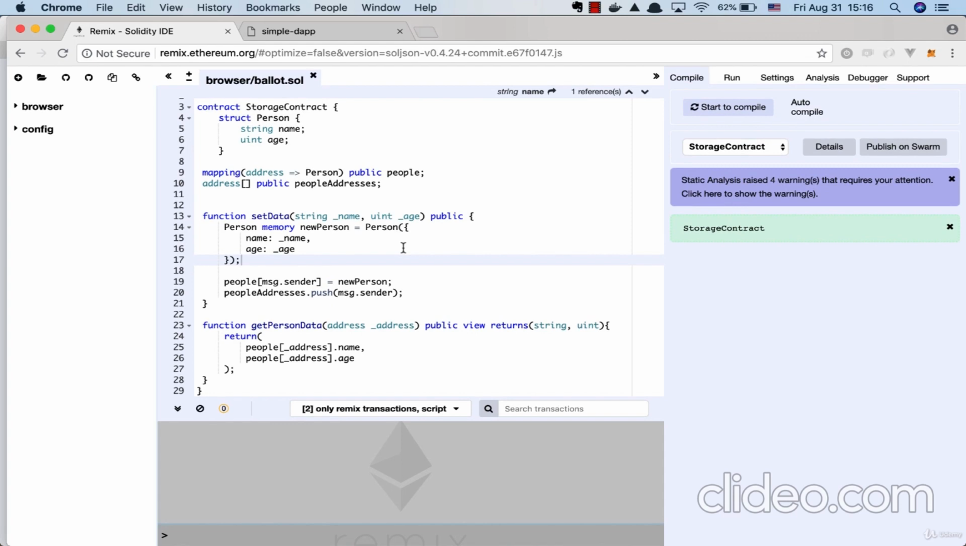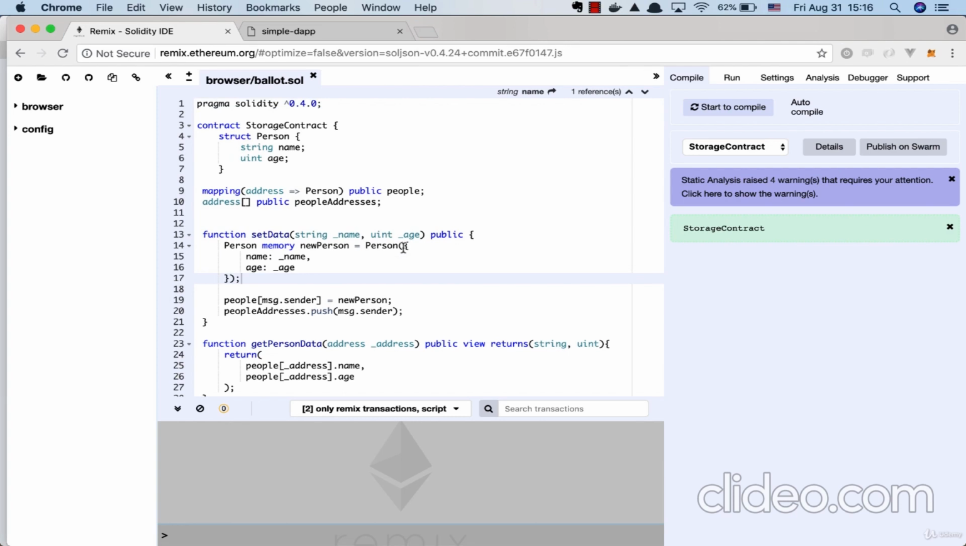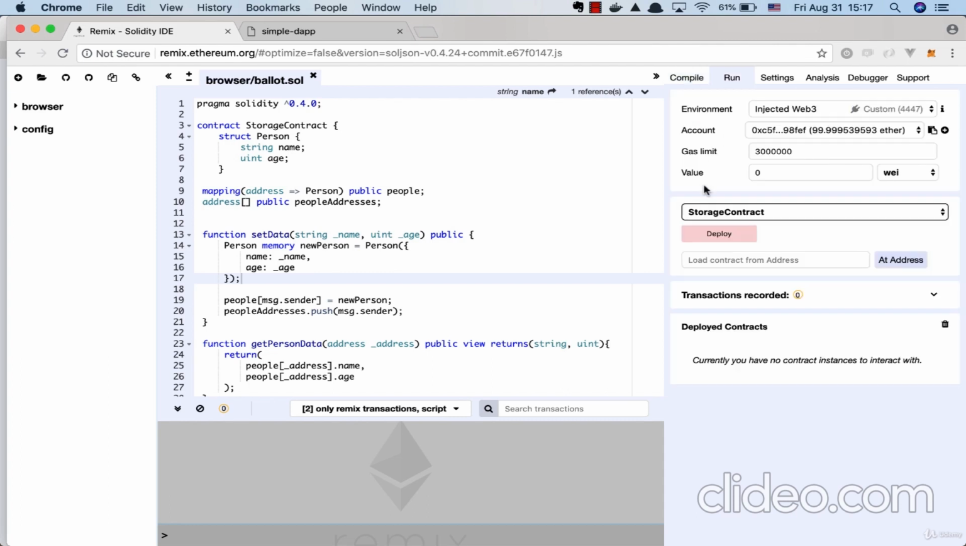In the next video, we will proceed with deploying our contract and interacting with it. Once we have our contract in good shape, written well with a few functions, we can hit start to compile if it's not compiled yet. On the right-hand side, you can see the second tab is called Run. We can tap into the Run section here.